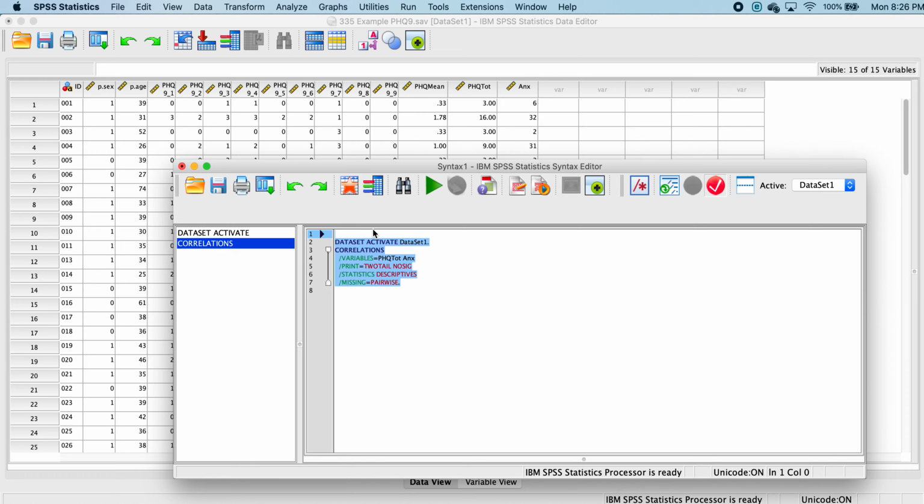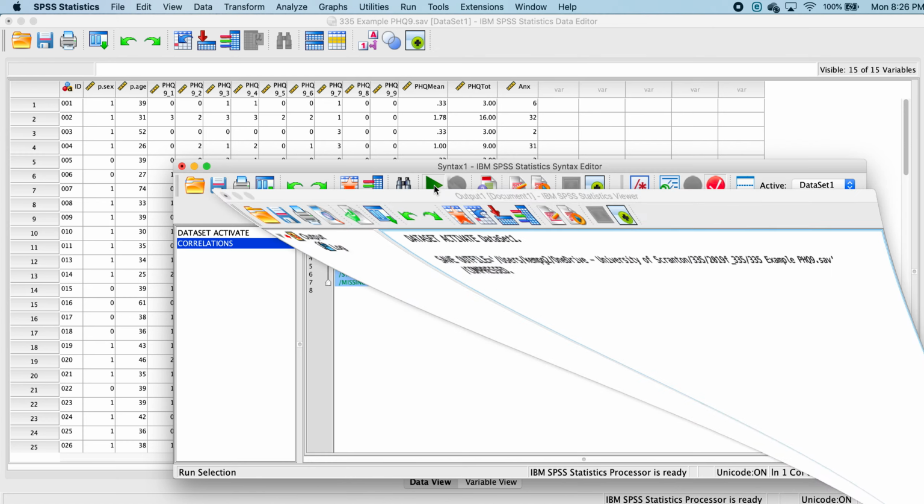Now if I'm ready to run it at this point, having looked at my syntax just to see what's going on, then I will go ahead and hit this Run Selection or play sign.